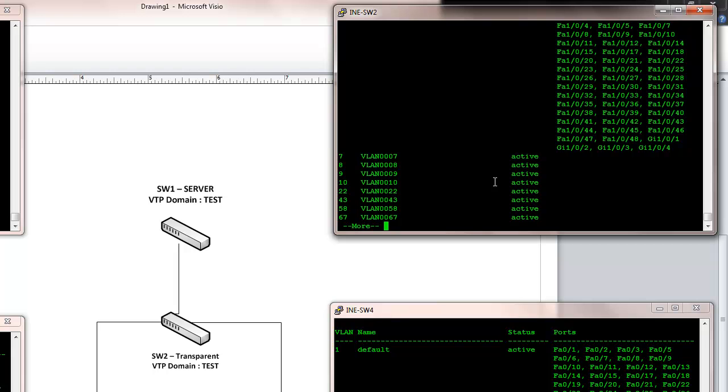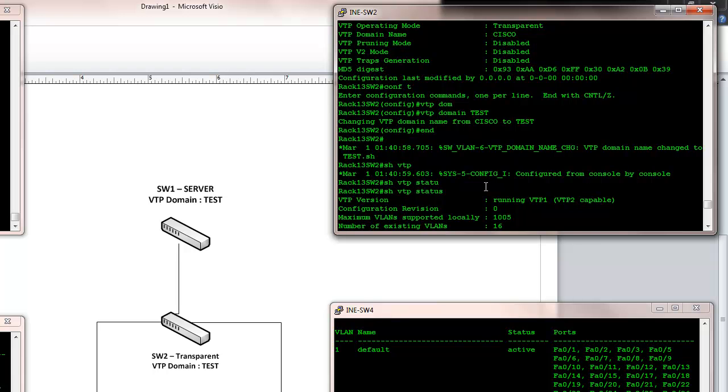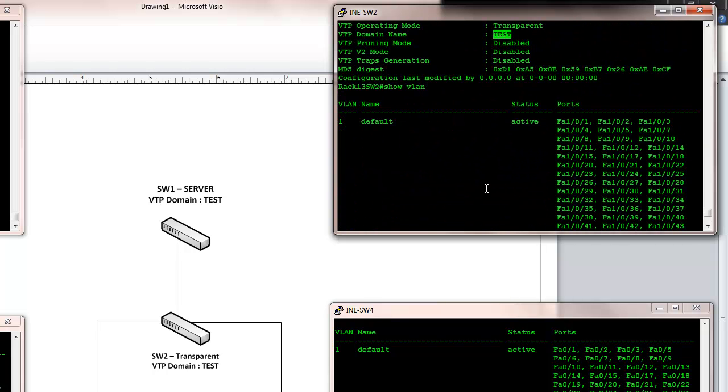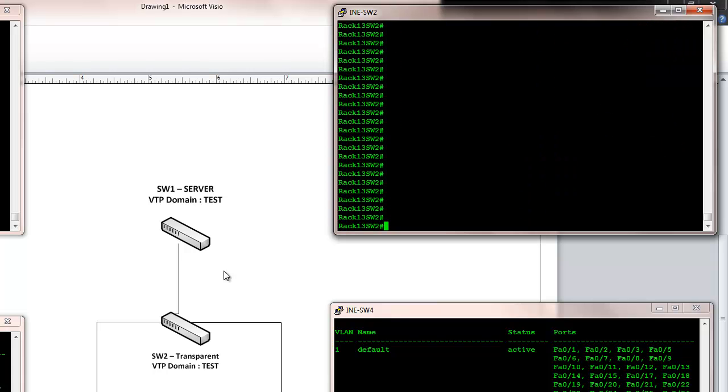These are the old VLANs that existed in the transparent switch. You don't see 2, 3, 4, and 5 listed in this database. Alright, so at this point the VTP domain is converged.